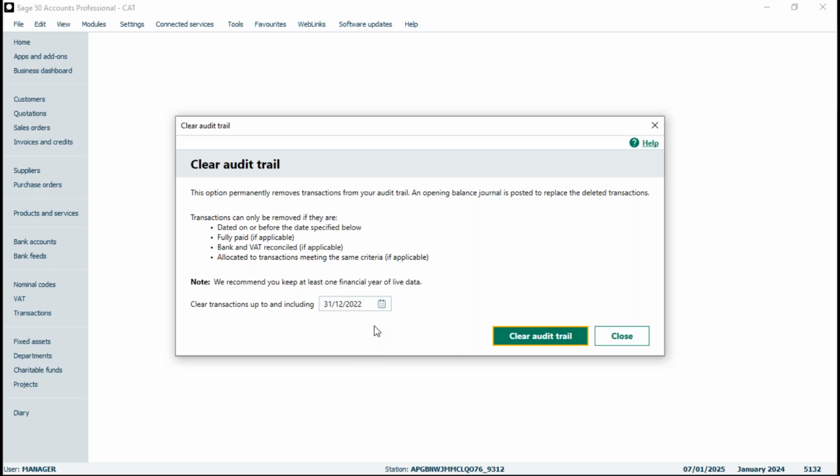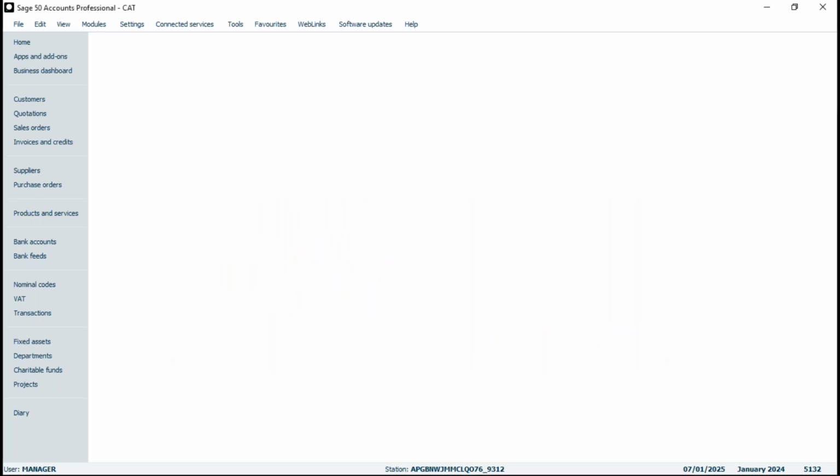Again, you might think, well, I've tried clearing the audit trail and certain transactions haven't cleared. I've gone in, I've started allocating transactions, done a bit of tidying up, forgot about certain transactions, and you think, right, I'll run it again. So you can come in and you can do this time and time again if necessary. But I'll close out.